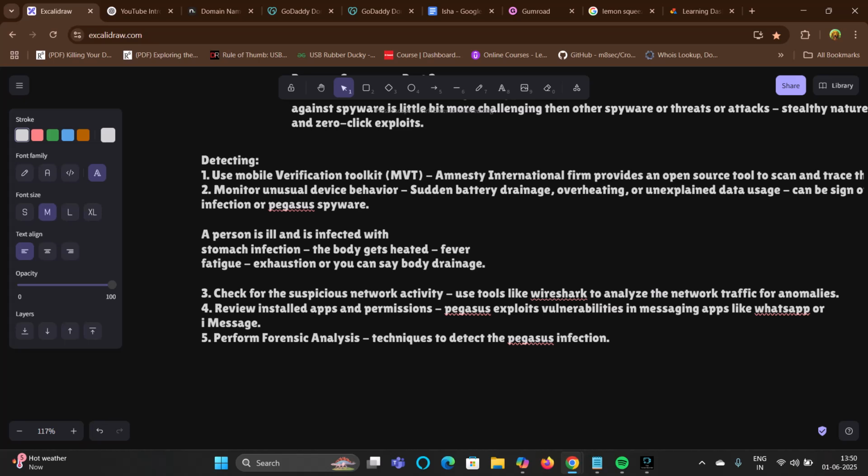So these are the ways you can detect and learn about the Pegasus spyware. Moving on further, the second point we are going to discuss is protection: how you can protect your device from the Pegasus spyware.